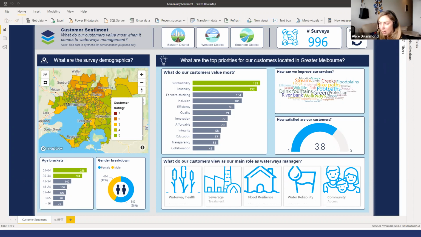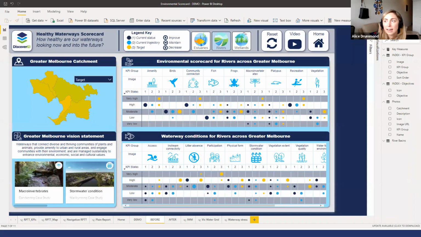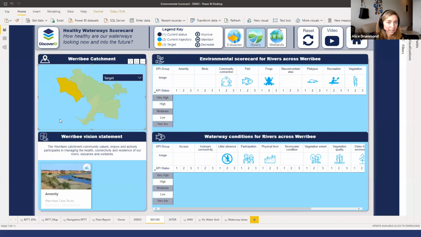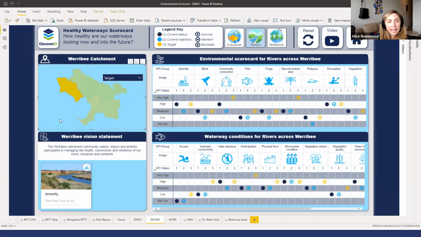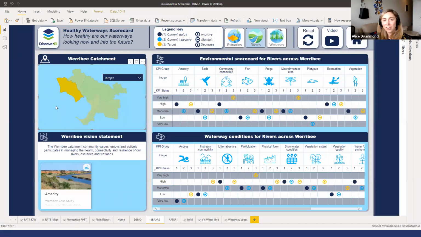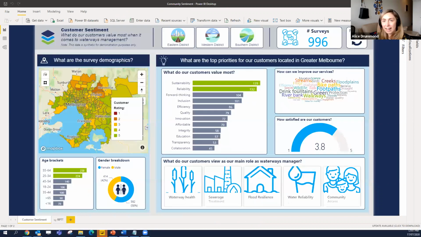Let's go back to our environmental scorecard here. And let's just imagine that I'm managing the Yarra or the Werribee catchment over here. And I really want to understand what are our customers saying in this region? I know what our environmental scorecard looks like, but what do our customers value? So I really want to be able to filter the other report based on my selection here. And I want to navigate through those two almost like they're the same report. So that's our source report. That's where we want to come from. This is our target report. This is where we want to go to.